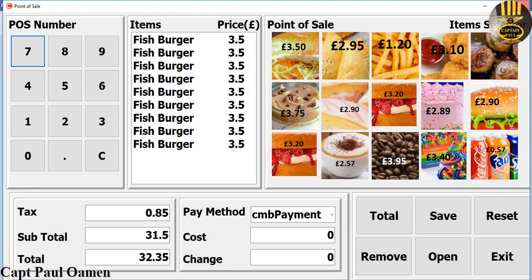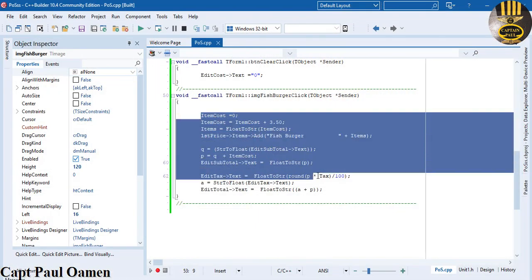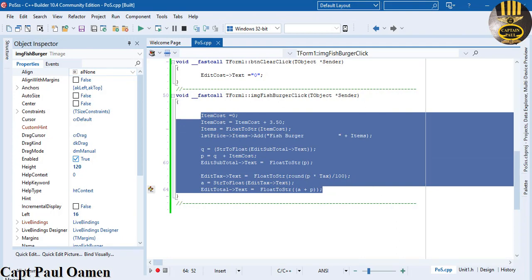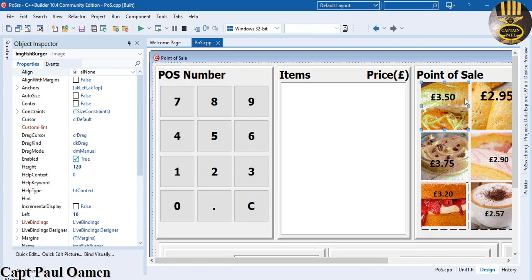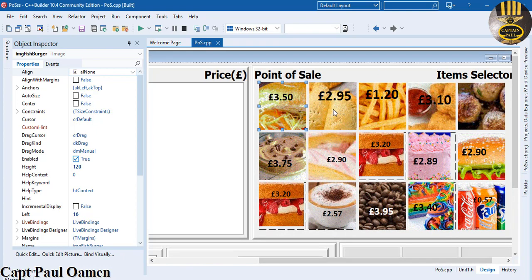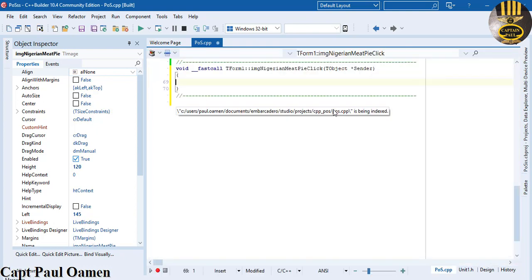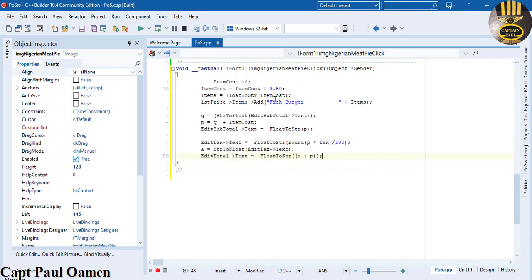Alright, that's fine. So I'm now going to copy this. Okay, copy it all. Go to the next. The next one is the Nigerian meat pie. Double click on that. I think it's yeah, 295. And paste. Change that to 295, and in here we enter Nigerian meat pie. Let's add some space in here. Let's try that out. Run.